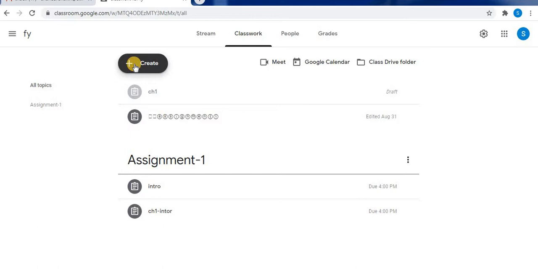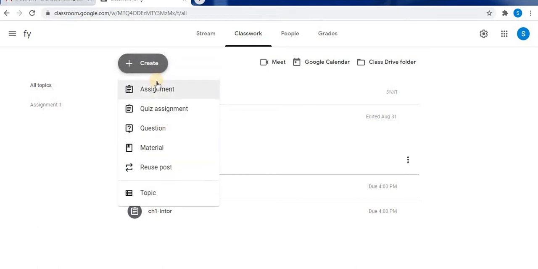Click on the Create option. Here you will find different options: Assignments, Quiz Assignment, Material, Reuse Post and Topic. You can send different types of file such as PDF file, Word file. You can even add a link. You can even send a link of a page or a video to your students.